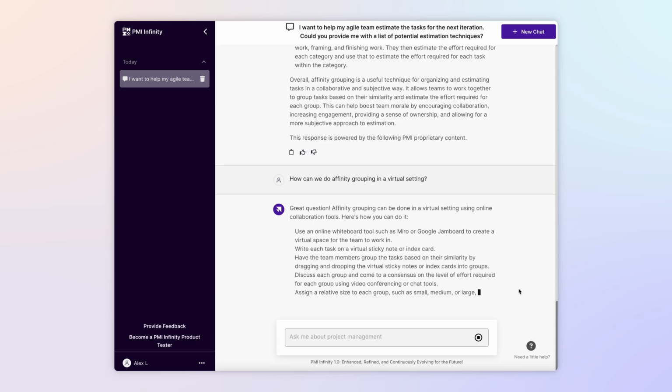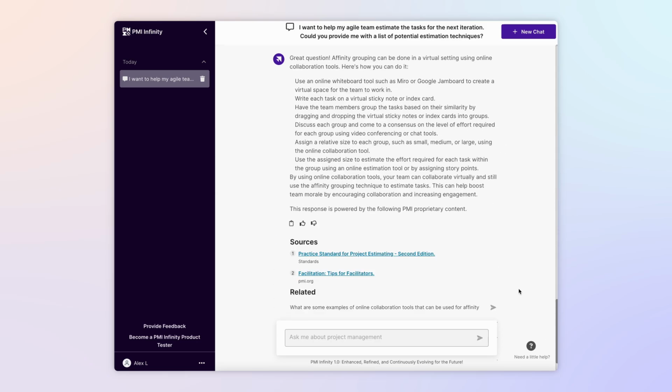Embracing experimentation and refining the best approach for your team. That's what Agile is all about. And it's a good approach for making the most of PMI Infinity as well.